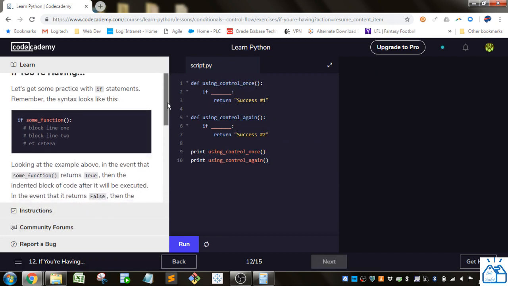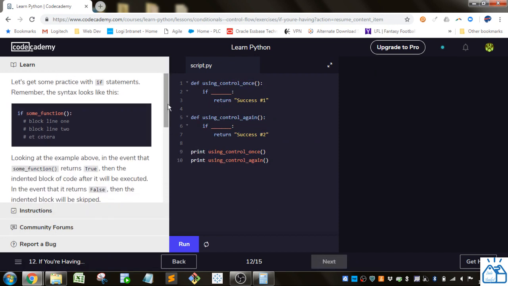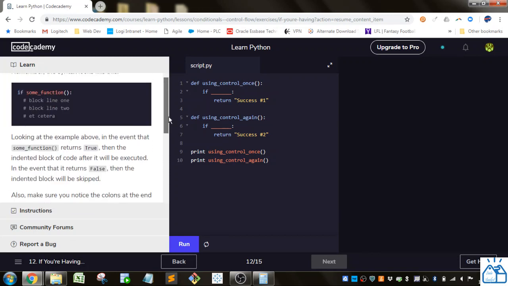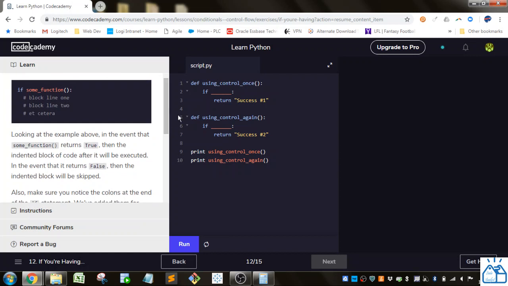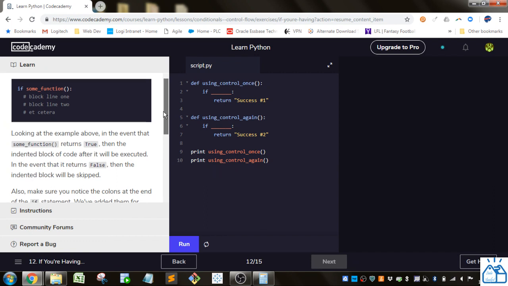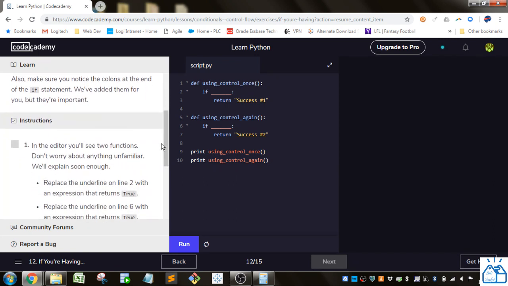Let's get some practice with if statements. Remember the syntax looks like this: if some function, parentheses, colon, indented block, line 1, 2, etc. Looking at the example above, in the event that some function returns true, then the indented block of code after it will be executed. In the event that it returns false, then the indented block will be skipped. Also make sure you notice colons at the end of the if statement. They've added them for you but they're important.